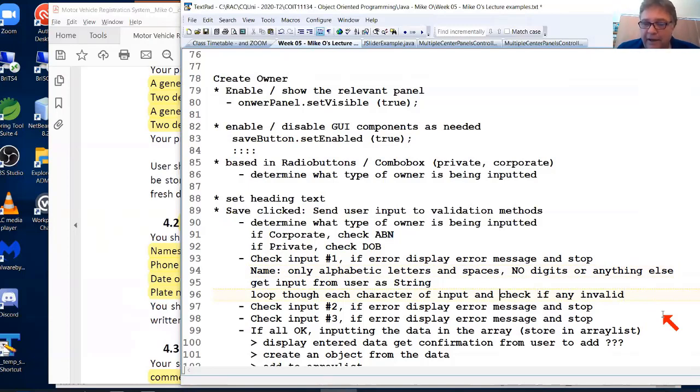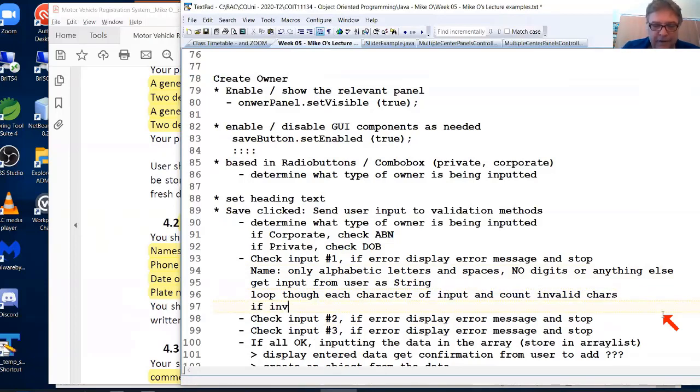So you might want to even just count invalid chars. And if invalid chars is greater than 0, then you've got an error. That's maybe the sort of processing you need for name. Okay, so we've broken down name a little bit as well. How to validate name.